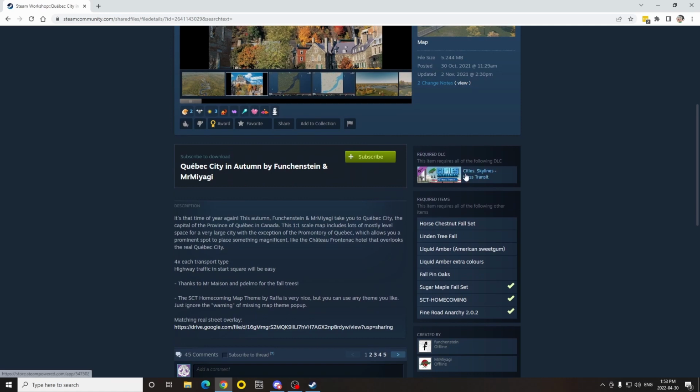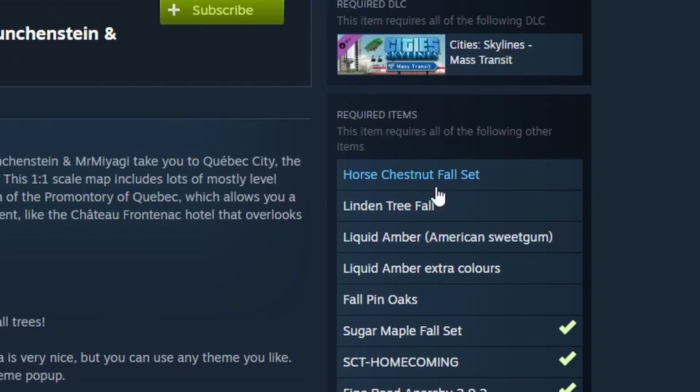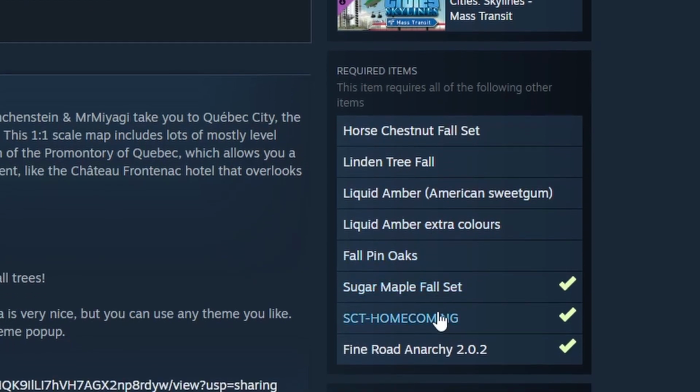What I look for first is the required DLCs. I have all the DLCs installed because my computer can handle it, but if your computer can only handle a certain amount of DLCs, be sure to look at the required DLCs. Then I look at the required items. Horse chestnut, fall trees, linden trees, liquid amber, American sweet gum. It's just a bunch of trees that it requires. I can download that, that's not a problem. The main thing is Find It and Anarchy 202. That right there is a major one.